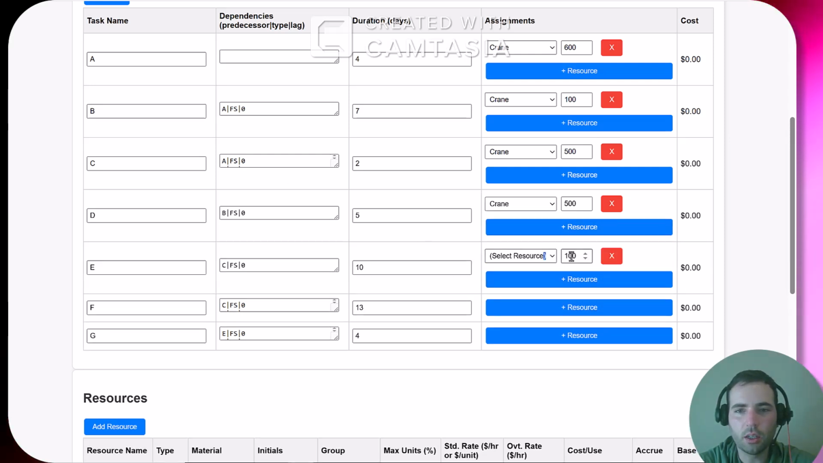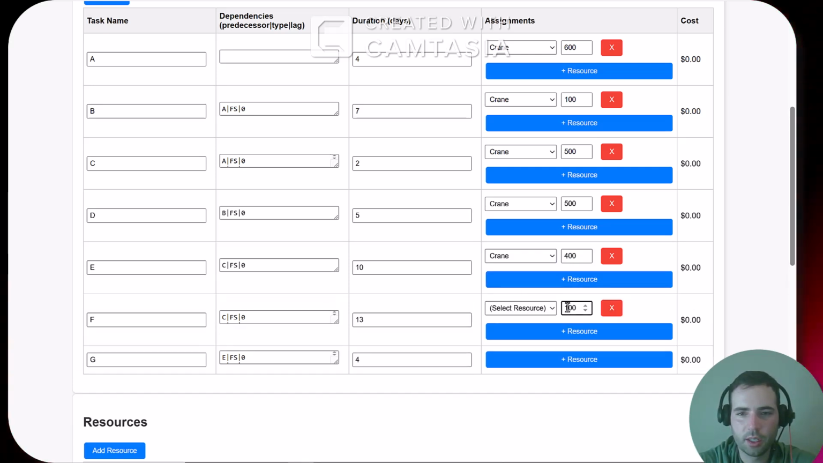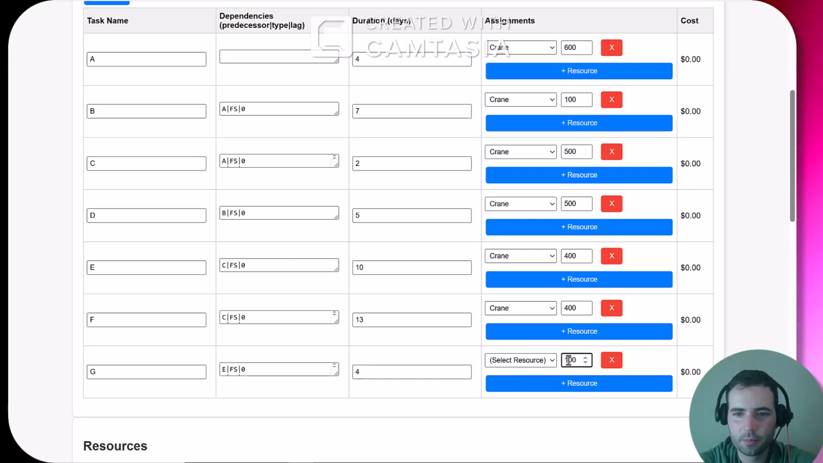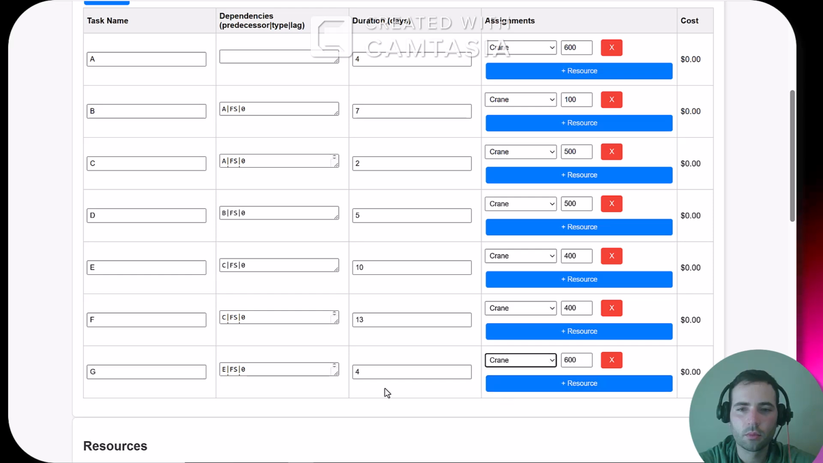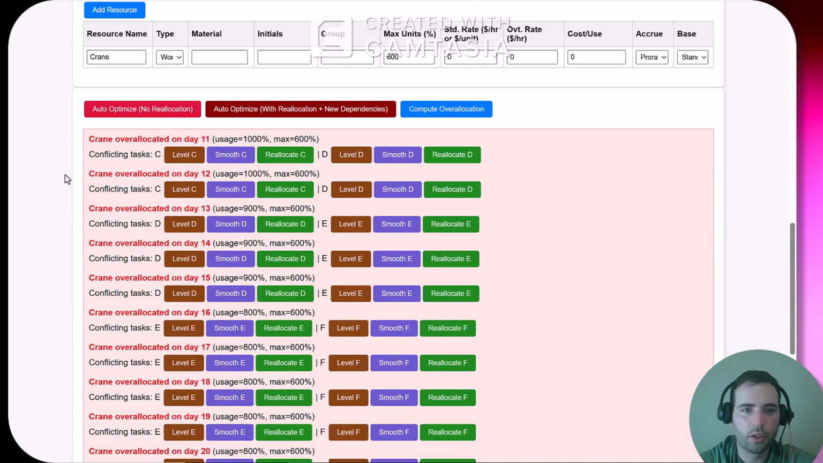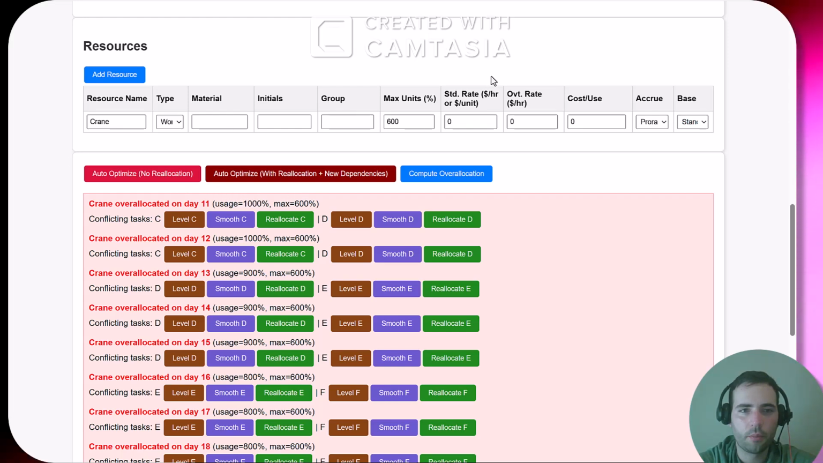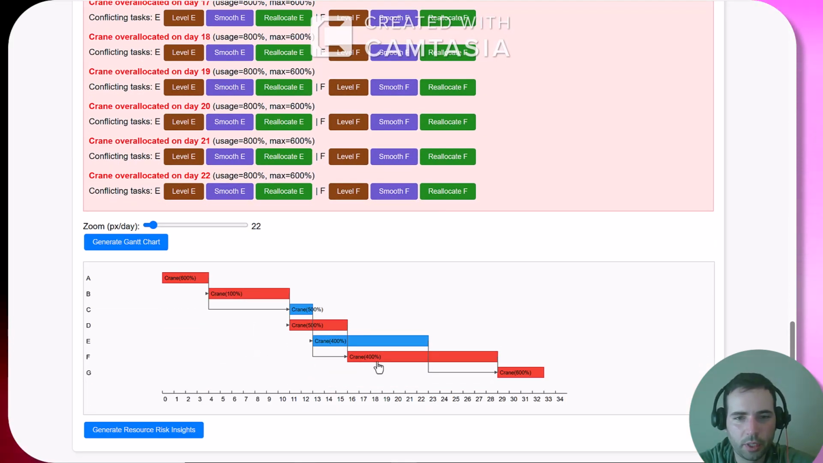Activity E, you need 400%. Next, let's say you need a 4 also. And for the last one, it requires all 6. Great. Now your Gantt chart should auto-populate with the resources and the percentages that you're using.